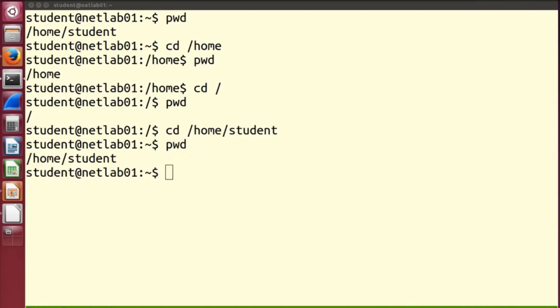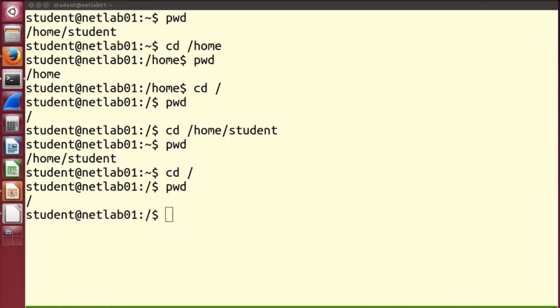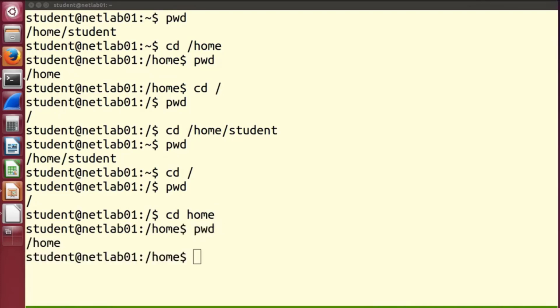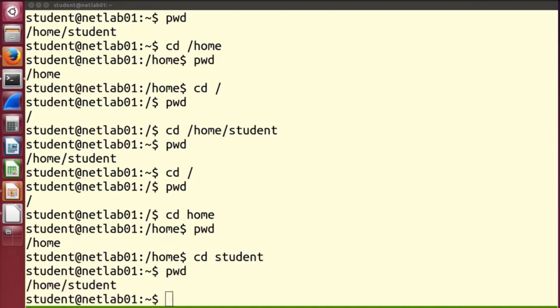Currently, I'm in /home/student. Let's go into the root directory. And I can change into the home directory. I don't start with a /. And now I can change into the student directory. So when we pass a parameter to the cd command, if it starts with a /, it means it's from the root directory. If it doesn't start with a /, like cd student, it means relative to the current directory. We were in home, we cd into the subdirectory of home, which is called student.